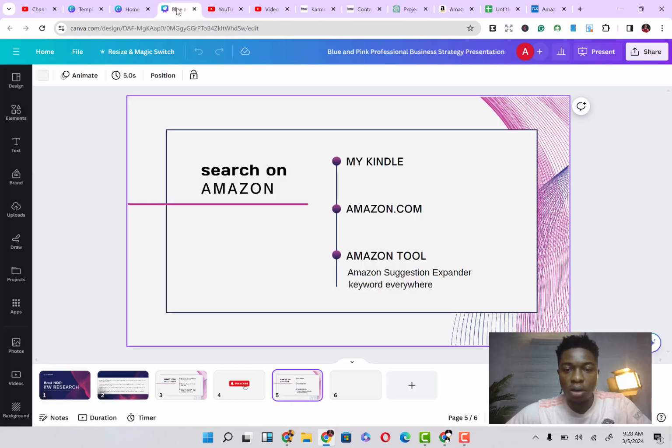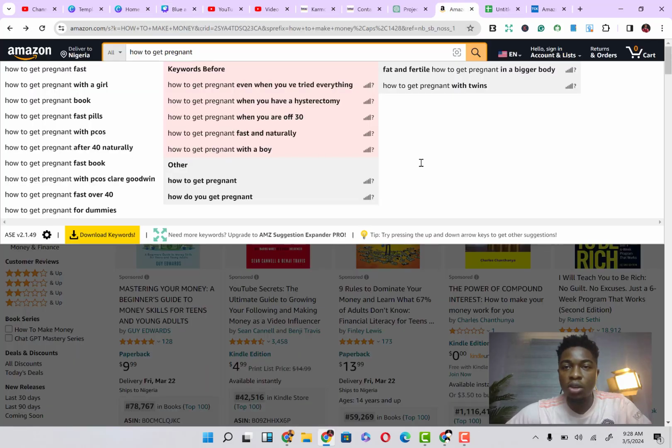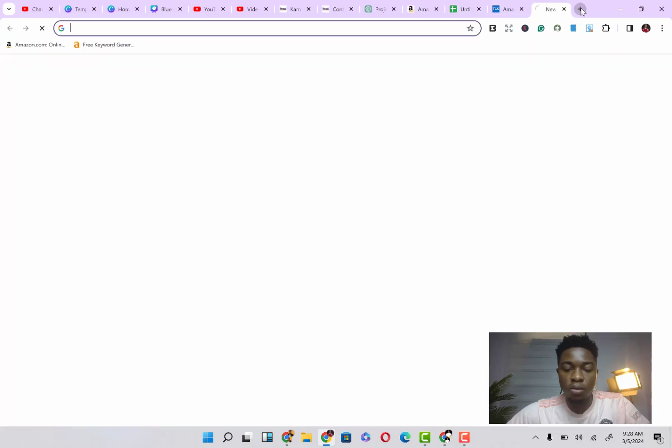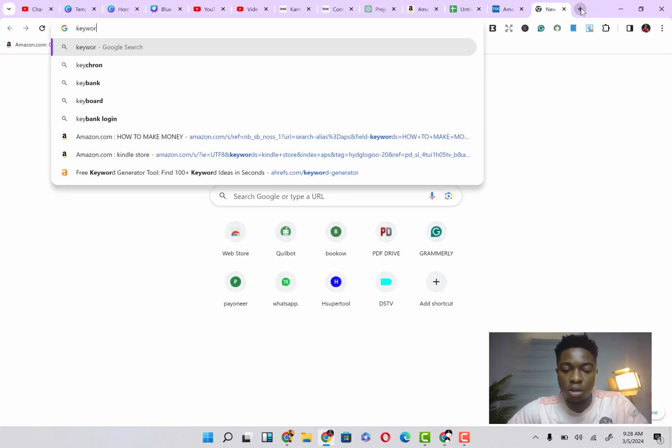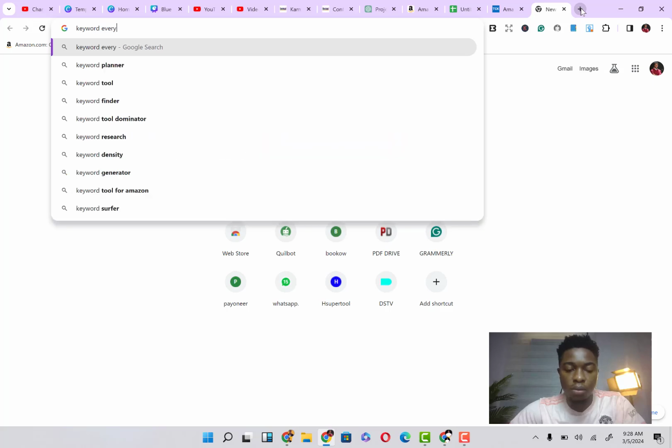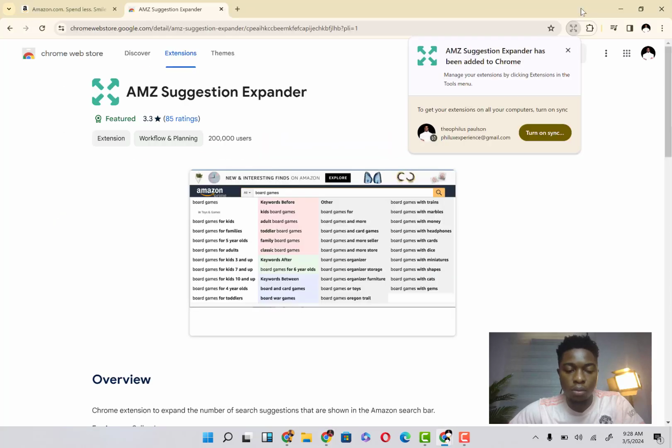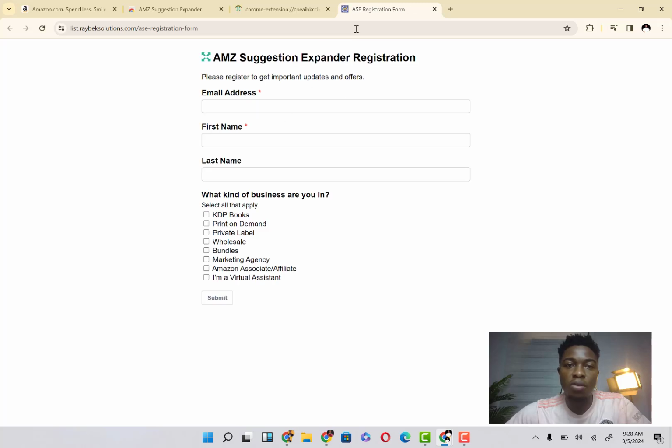All right. Another thing you would need on that Chrome extension is Keywords Everywhere. So I'm just going to search for keyword extension. You see the keyword extension here. It says to get your extension on all your computers, turn on sync. All I have to do is turn on sync, which means I have this already on my computer. You can see remove from Chrome. I have it already on my Chrome, so you just have to install it. Amazon Suggestion Expander, and of course the other.